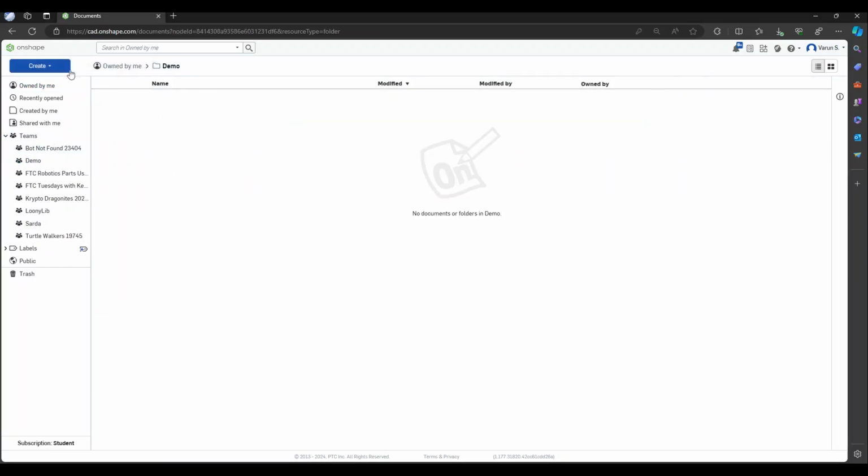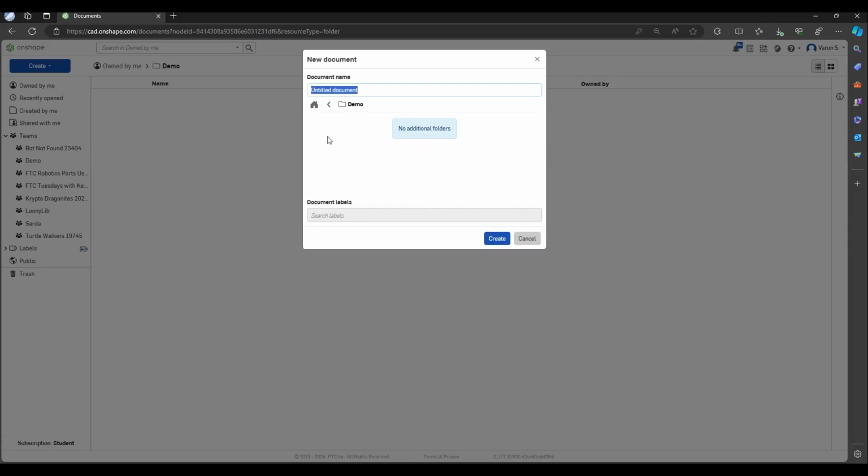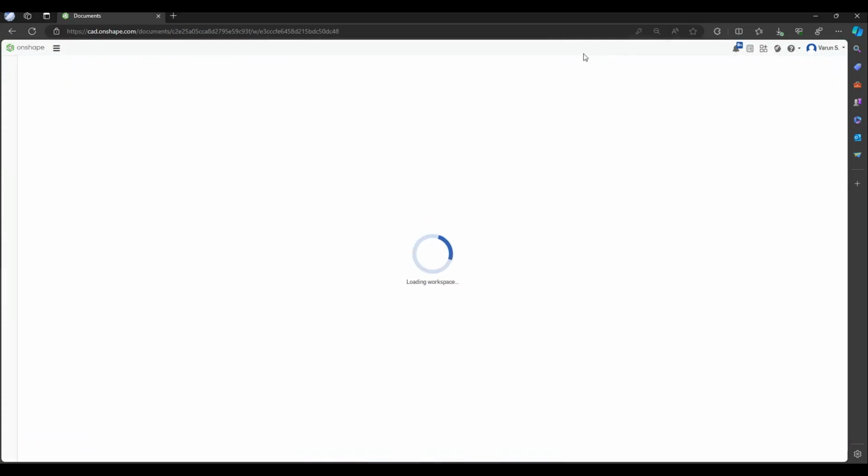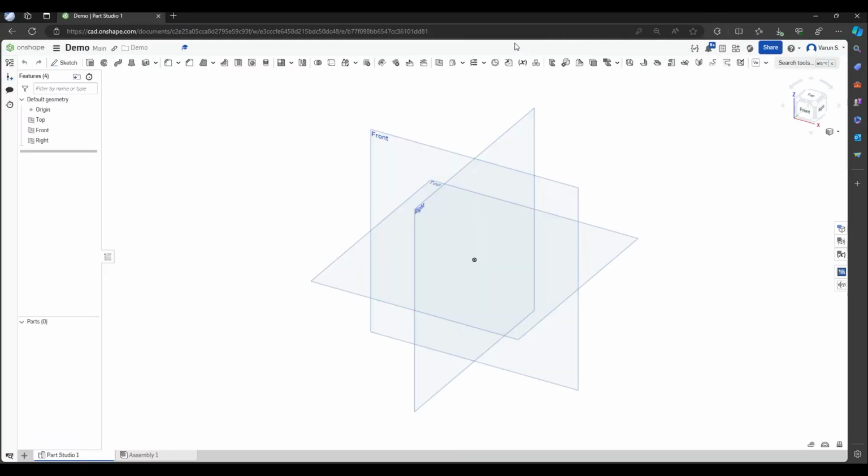Again, the process for making a document is the same as making one for a folder. So you'd hit Create and then Document, and now I'm just going to make a document called Demo because that's kind of the theme we're going with here. So now we have a place ready for us to start working on whatever we're trying to design.